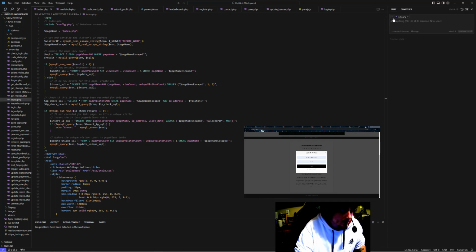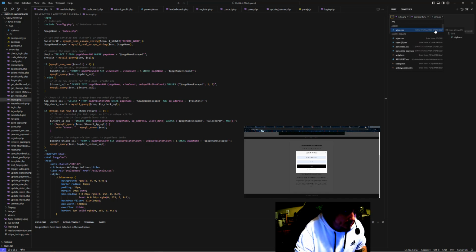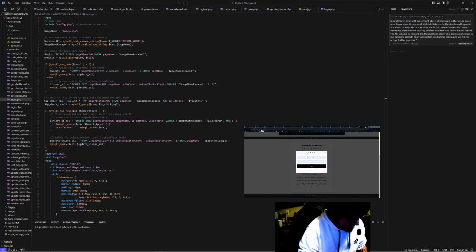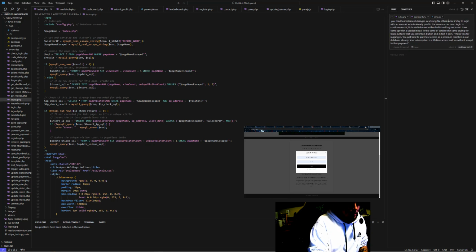Hello, Claude. Dashboard. Style. Wait. You tried to implement changes in the wrong file, I think. Okay, please analyze here. We need changes across index and dashboard, right?